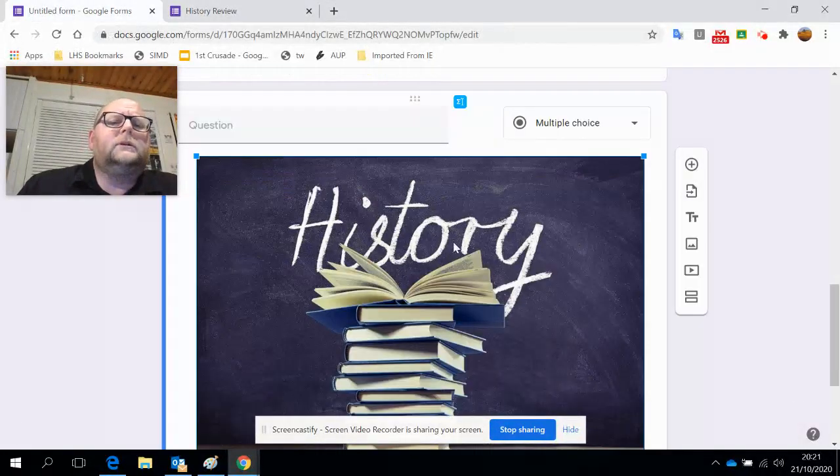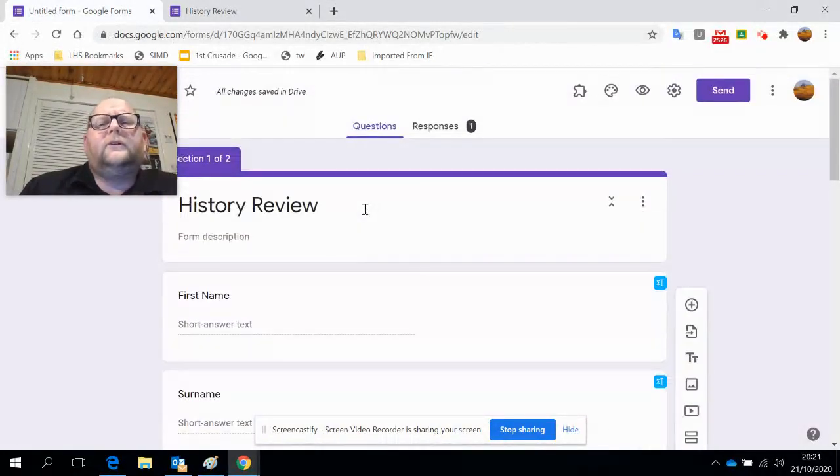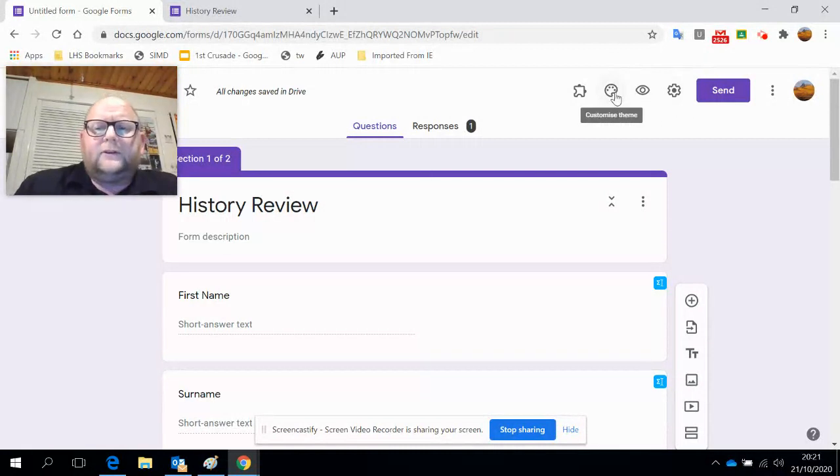My fourth thing I would suggest you do is take advantage of customizing the theme. Don't always give students the same theme. When they look at the forms, they get a bit confused as to which is which. If they're having a lot of Google Forms, they can't often tell which is which. So look at this.